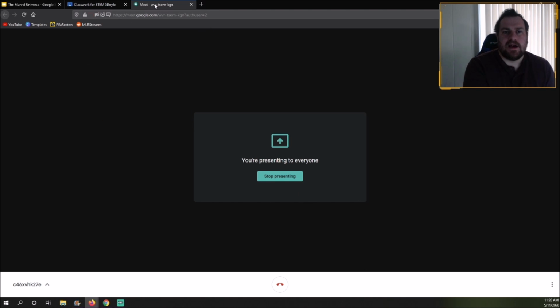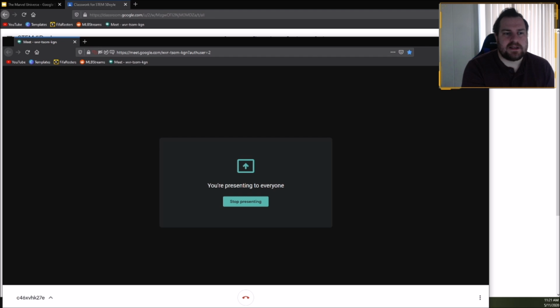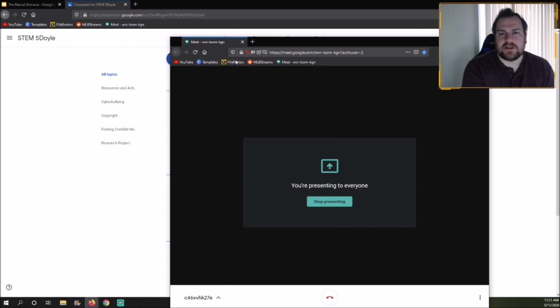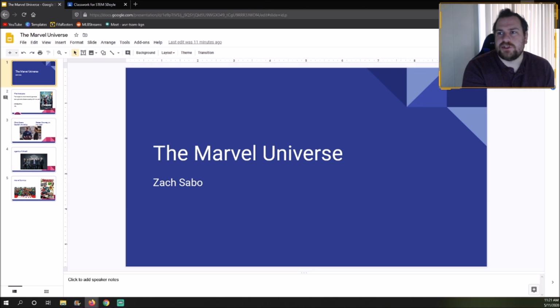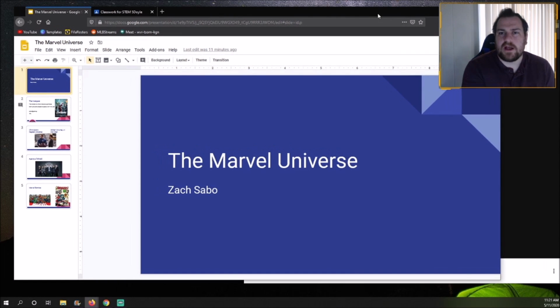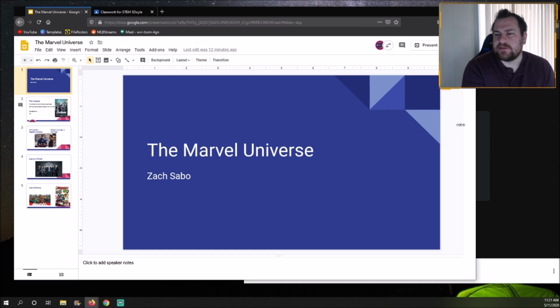But if I want to go split screen here, what I'd actually have to do is make this a separate window, minimize it, okay? And then I would just have to size it up so it's just on half of the screen. So you might have to do a little finagling for that. And this is what I want to show to the kids, but I also don't want to not be able to see them, right?